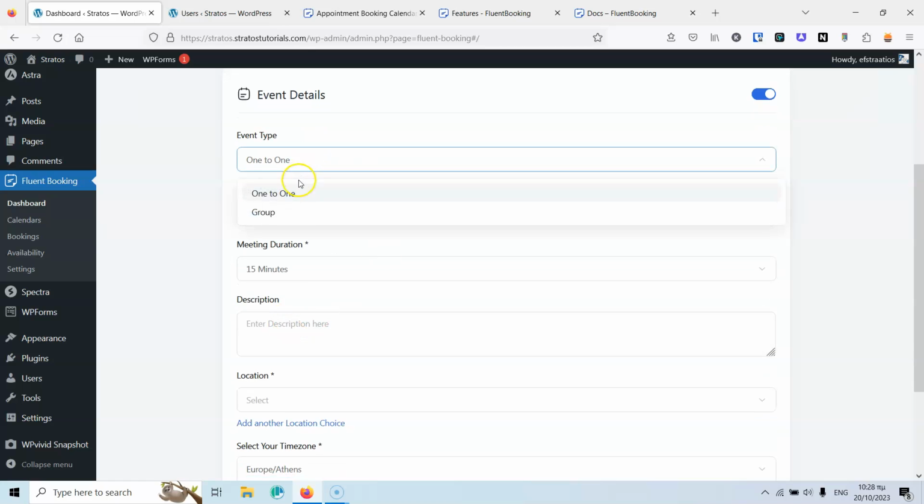We have one-to-one or group. One-to-one is basically that we have one from the organizer team and one as the client. And the group is one from the organizer team, maybe a teacher, and then a group like pupils that will have many seats in order to book. I'm going to select one-to-one and I'm going to put here service 1.